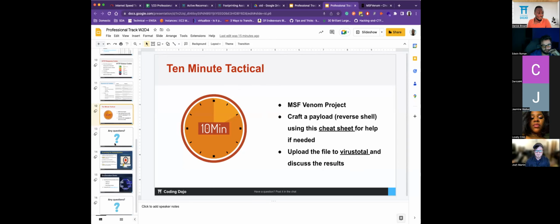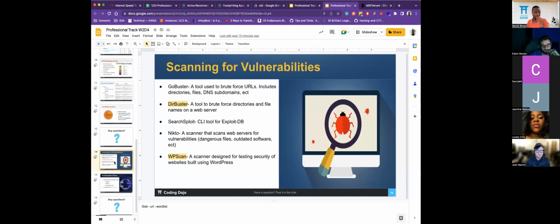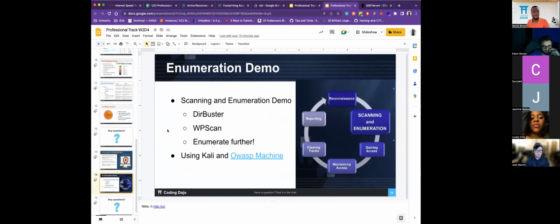I like it. Right. So we have two things to look at: vulnerability scanning tools, and then enumeration tools. We are going to look at these three tools very quickly to see what they could do and how much information they could give us.